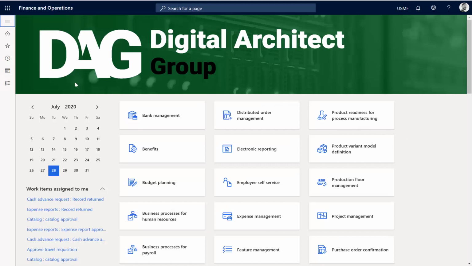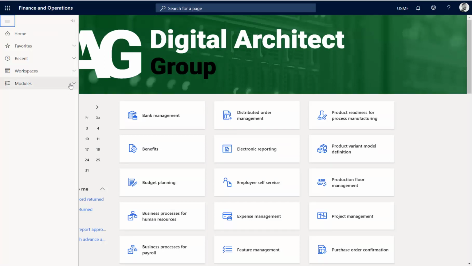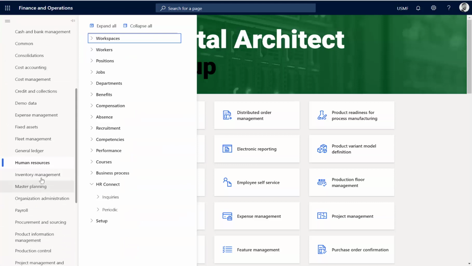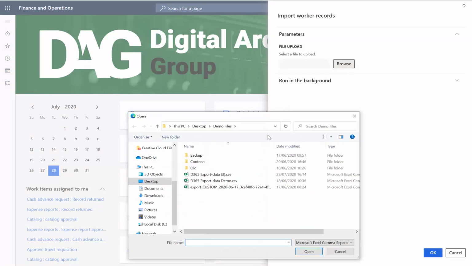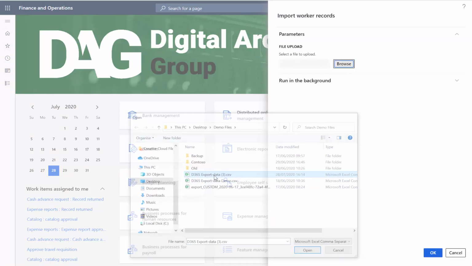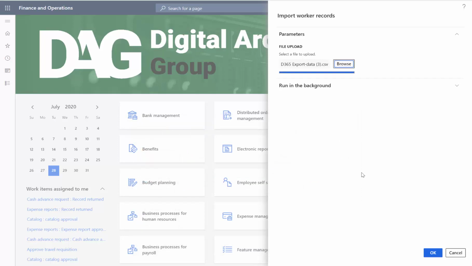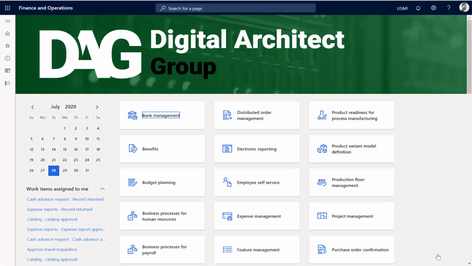So now that the file is saved to my local hard drive, I can now go back to D365. And in here, we're going to go to the HR module. And in the HR module, we now have an HR Connect fast tab, which will expand. And given that we want to import the file, I'm going to open up periodic and import worker records. In this dialog, I'm going to select the file that we just generated. And once that's uploaded, I'm going to select OK.